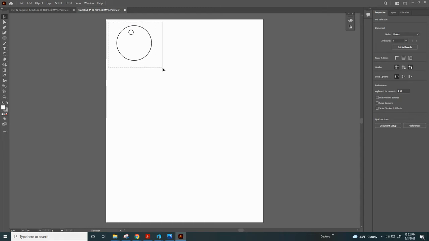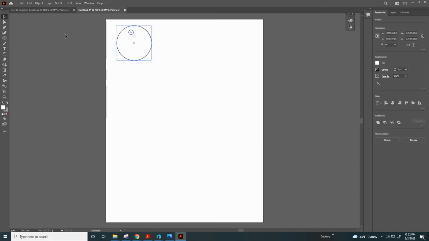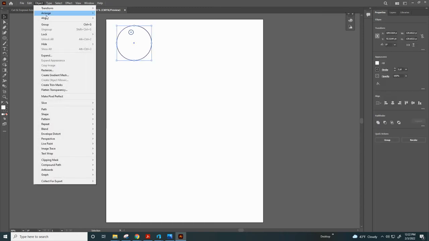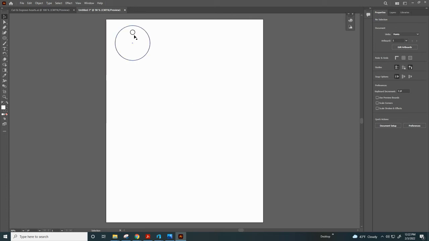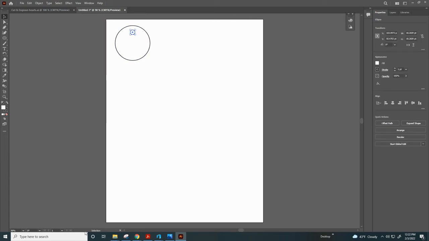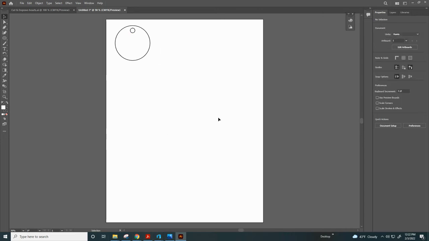If you click and drag around both objects and go to Object, Align, you're going to want to align it horizontally in the center. Okay, and now it's aligned. If I want to move this up a little, I can, and I'm just using my arrow key to move it up a little. And now I have my circles that are going to be cut.